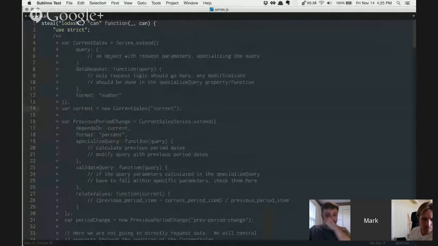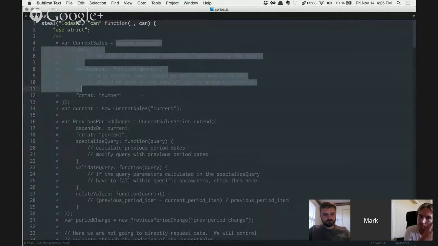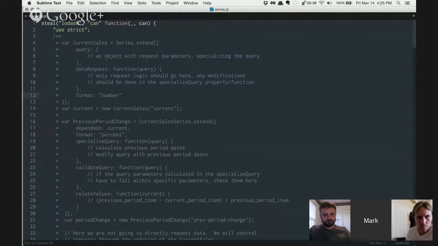The interfaces that we're going to use here are really simple. We have the base series, which is this construct that we're going to look at, and you provide it a query object, which would just be your request parameters. I'll get into why it was done this way as soon as we get down into the code. The data request function is where all of the logic that you would actually use to perform a request would go, passing in the query. And then most of the time you are going to end up formatting it. So in this instance, we're just going to say it's a format of number.